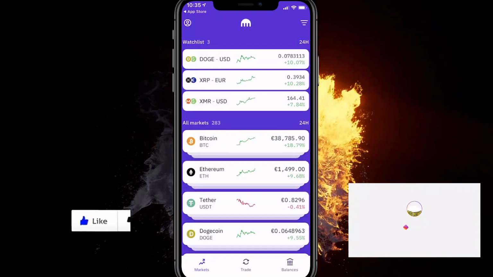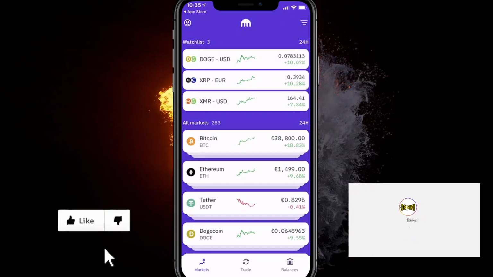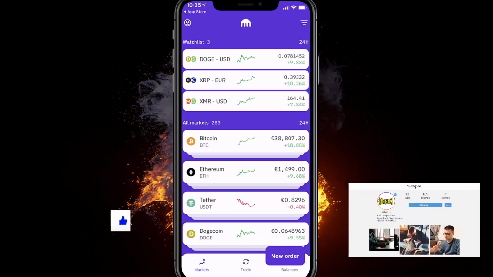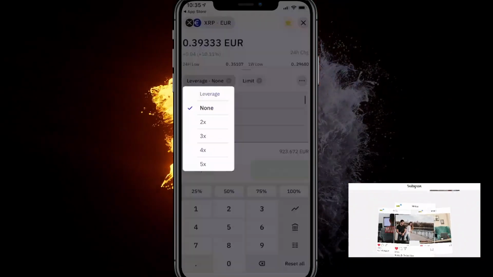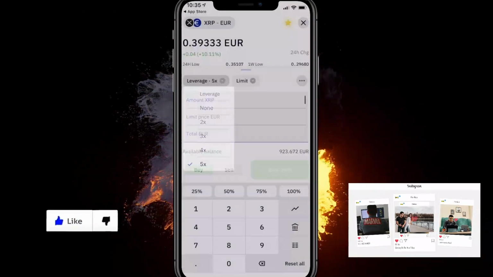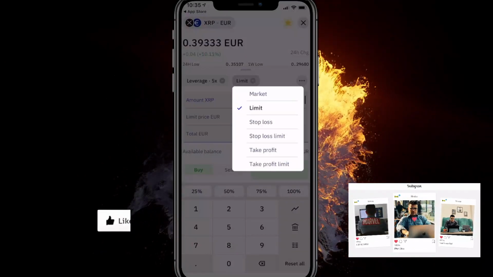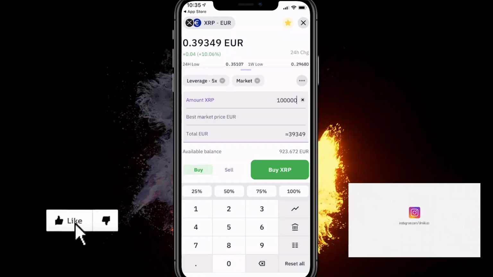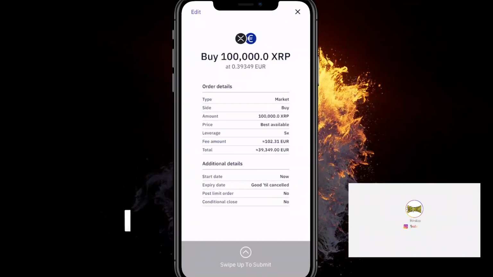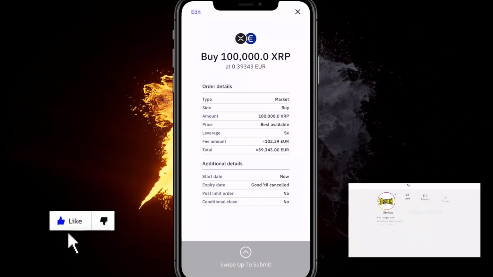You just want to sign in just like this. Click on any currency, for example, repo. Click on new order. Right here, you want to select leverage to whatever you want, up to five. Select market, for example. Select the amount of repo you want to buy, for example, 100,000. Click on buy repo, and when you swipe, you buy it. So this is how you do it.